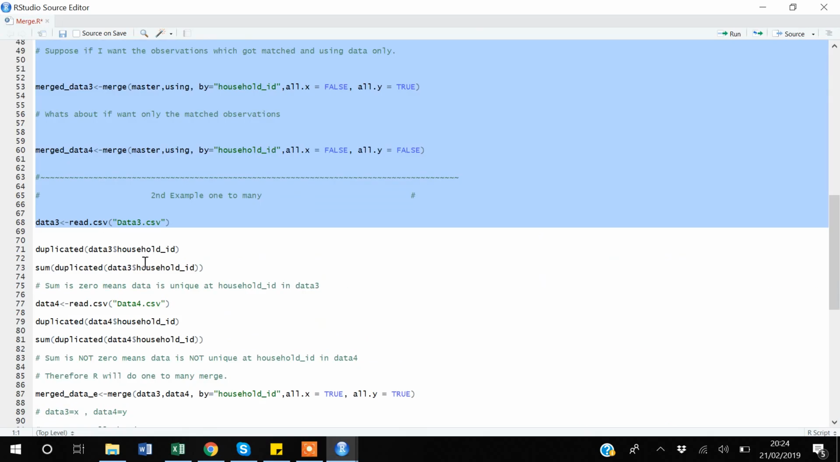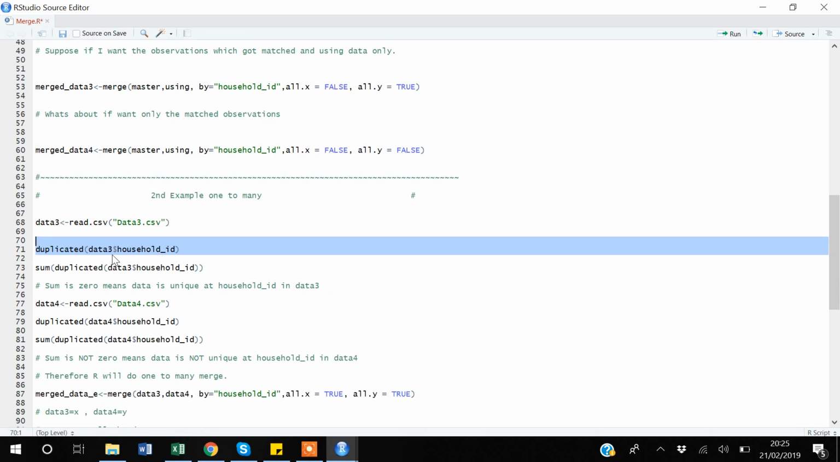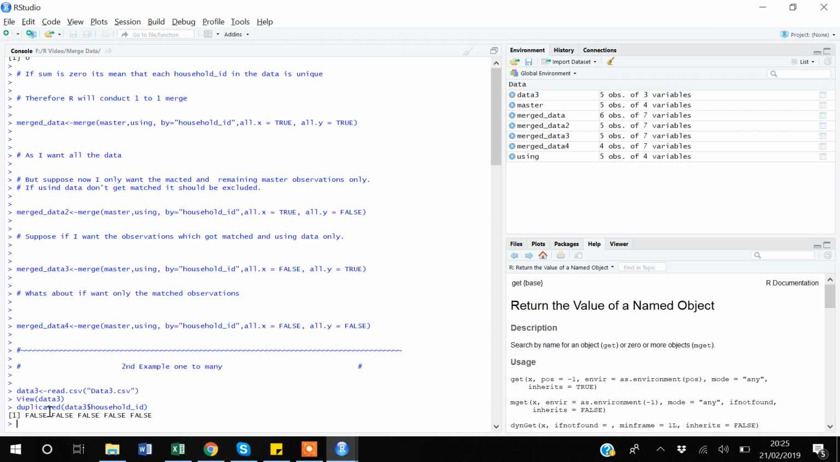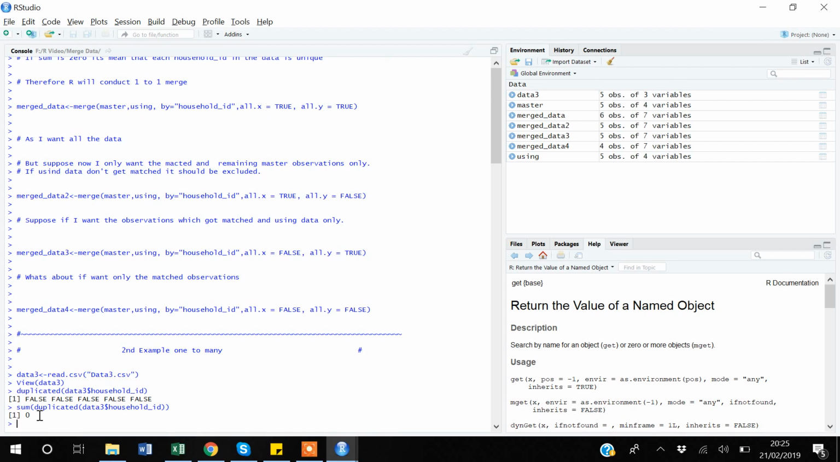Before going further, I want to see at which level this household ID is unique. I will be using this duplicated command the way I used it before in this video. As you can see, I've got a vector which is all false. It means that household ID is uniquely defined at household ID level, but I am just going to confirm it with the sum function. If sum is 0, it means that every ID appearing in household ID comes just once in that data.